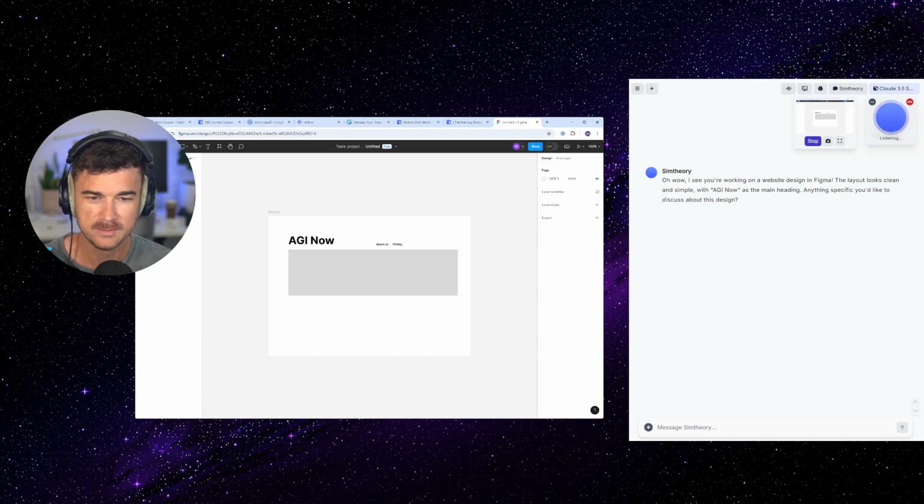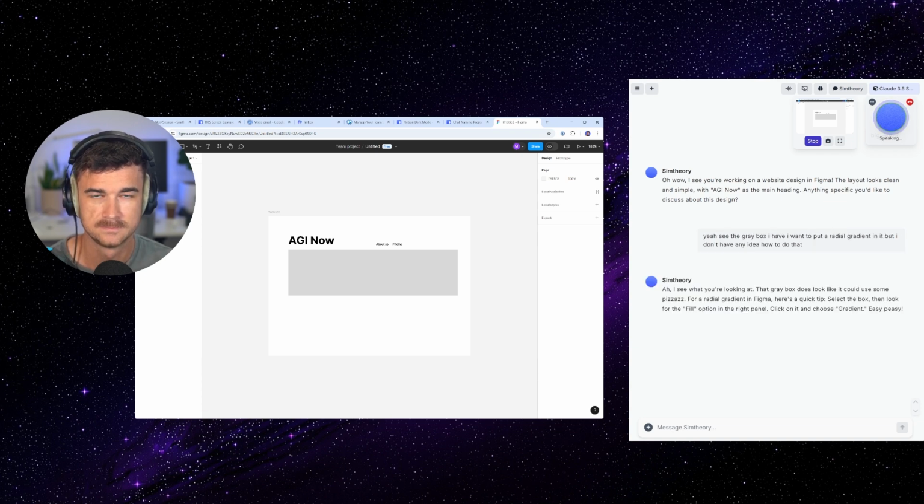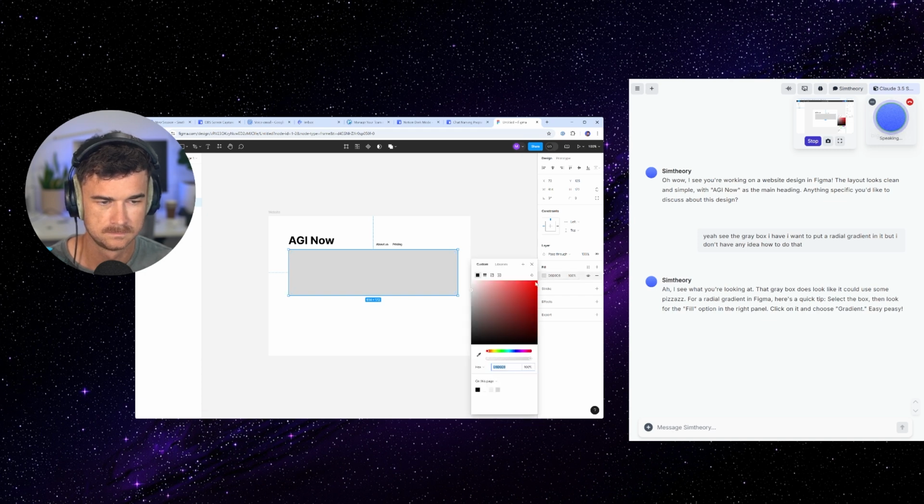Yeah, see the gray box I have? I wanna put a radial gradient in it, but I don't have any idea how to do that. That gray box does look like it could use some pizzazz. For a radial gradient in Figma, here's a quick tip. Select the box, then look for the fill option in the right panel. Click on it and choose gradient. Easy peasy. Okay, I don't see where to select gradient though.